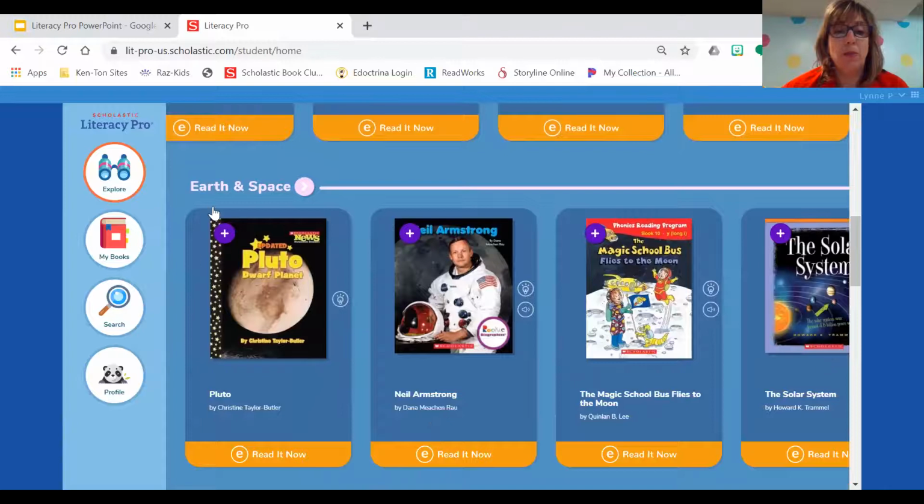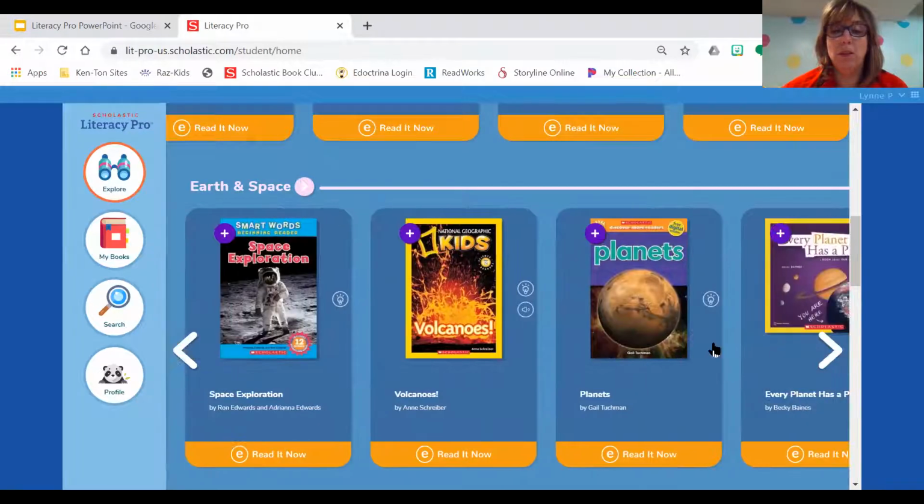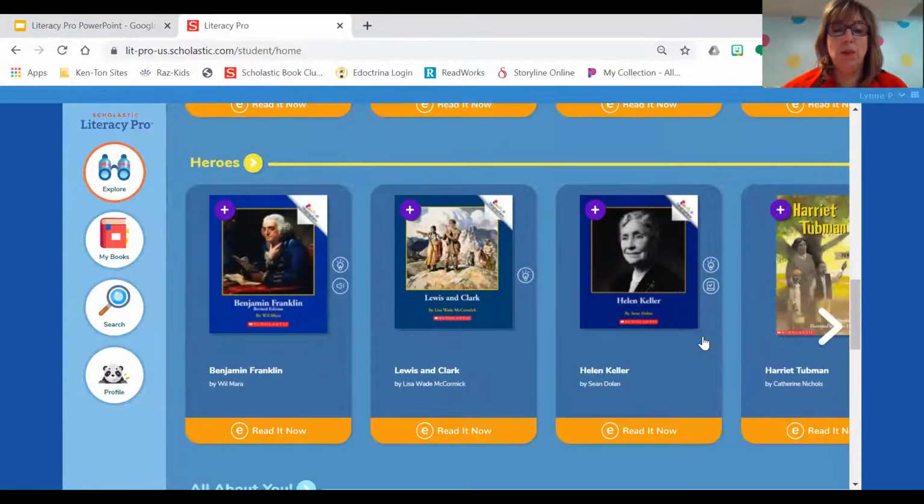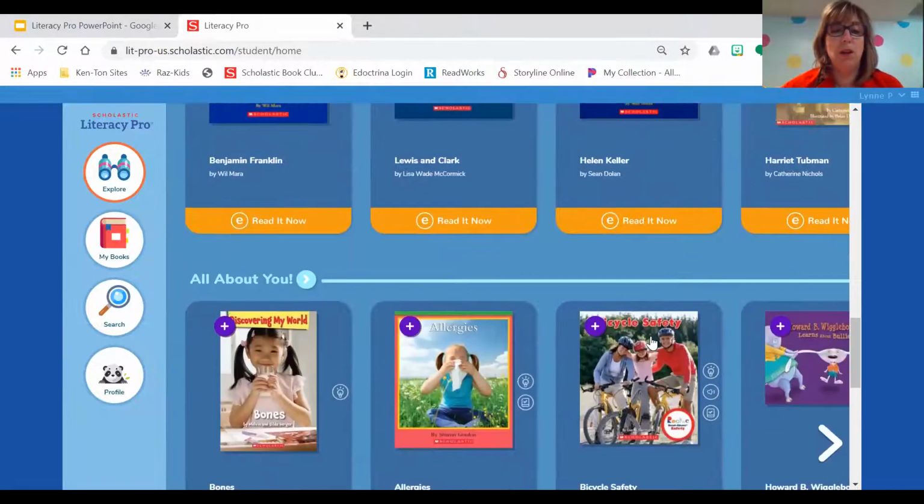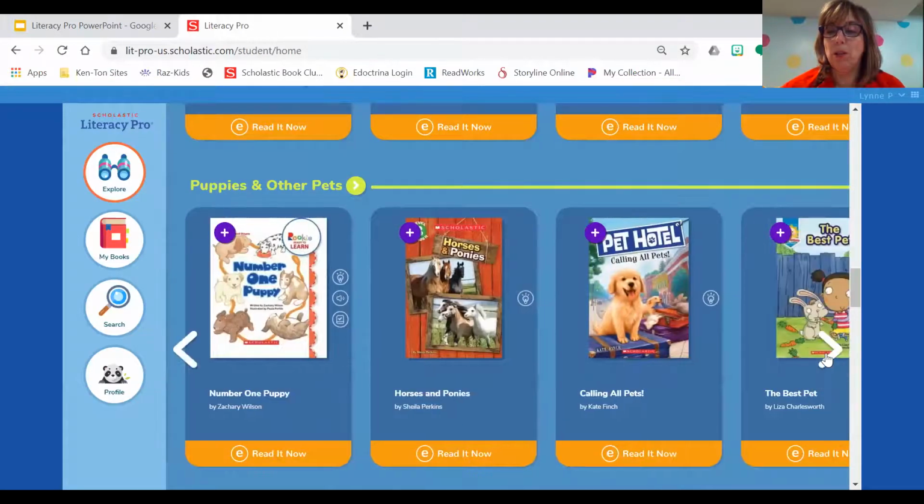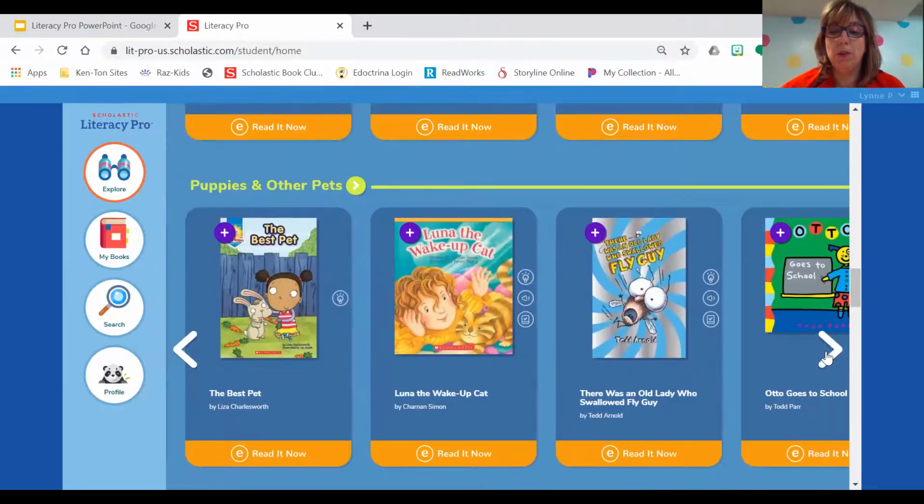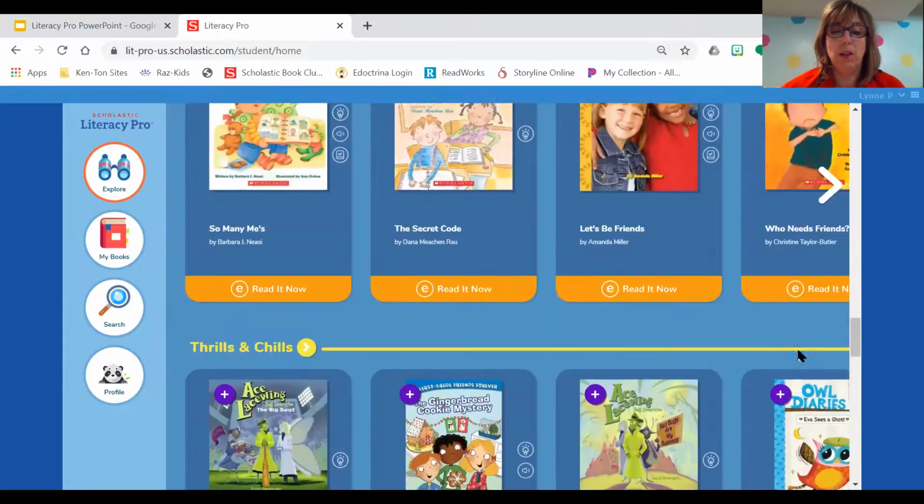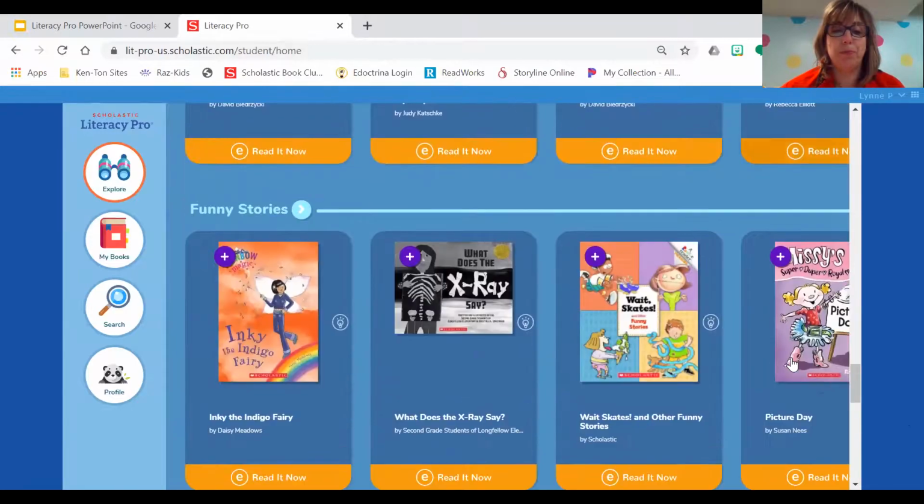And then again, Earth and Space, and here's a bunch of books on Earth and Space. If I keep scrolling down, I have some heroes, All About You, puppies and other pets. And remember to click this arrow over here so you can see all the different books. There's lots and lots of books.